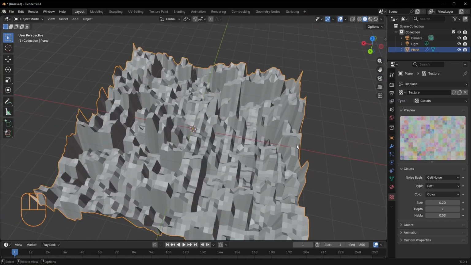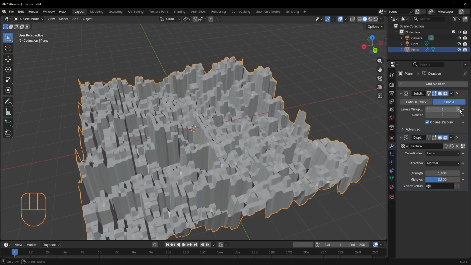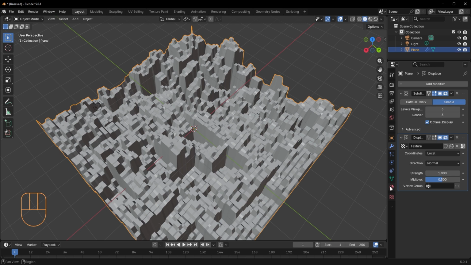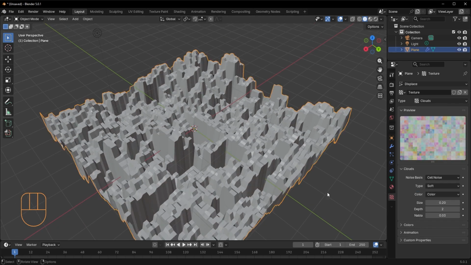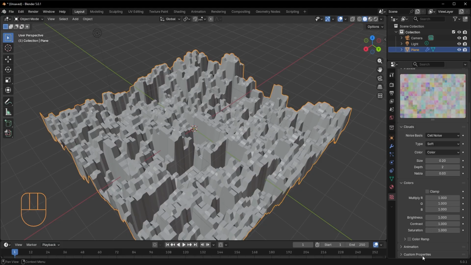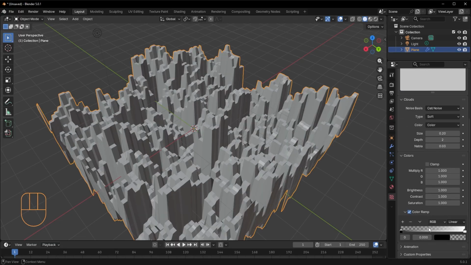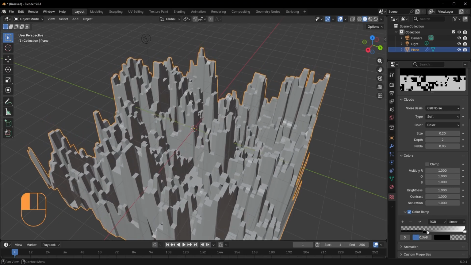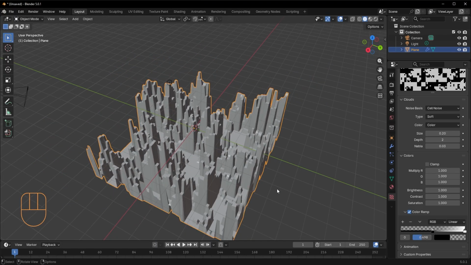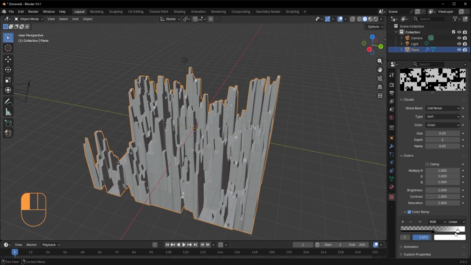Now I go back to the modifiers tab and increase the subdivision number. Then I go back to the texture properties. I open the color drop down here, and if I enable color ramp and then just adjust the color stops, you can see that my mesh starts to look like sci-fi buildings.